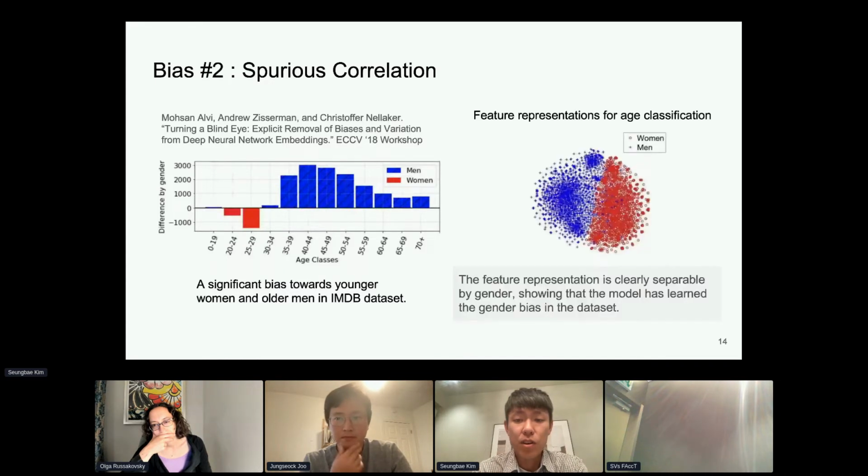And this figure shows the feature representations of age classification. However, the features are clearly separable by gender, even though it's an age classification, showing that the model has learned the gender bias in the dataset.